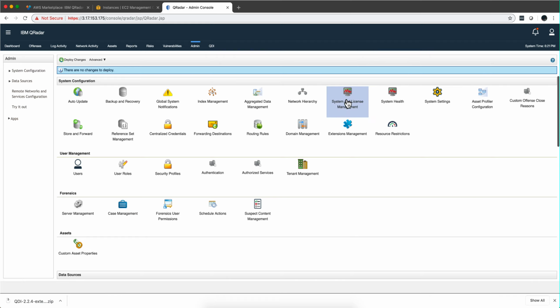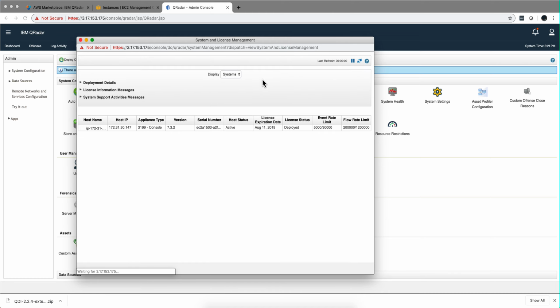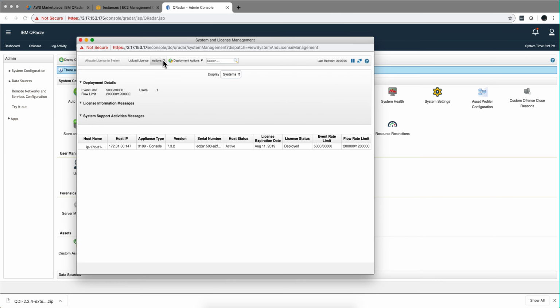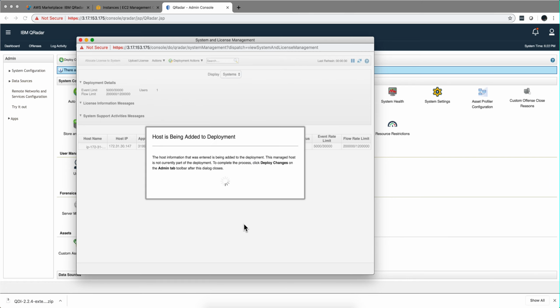So we go into System and License Management on the console. And we are going to add a host. And the host IP, again, is the private one, which I had here. I could have put it in the clipboard. There's a button for that. Put the password, and click Add. That's all we need to do.